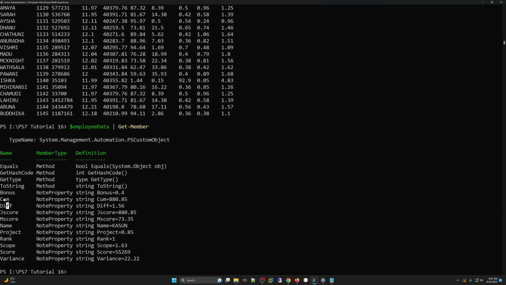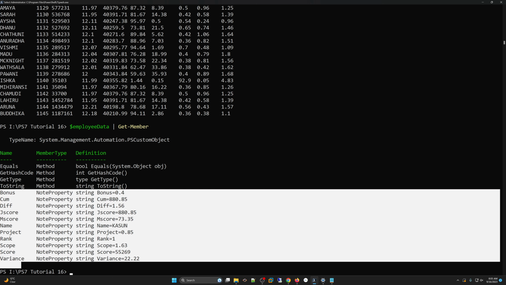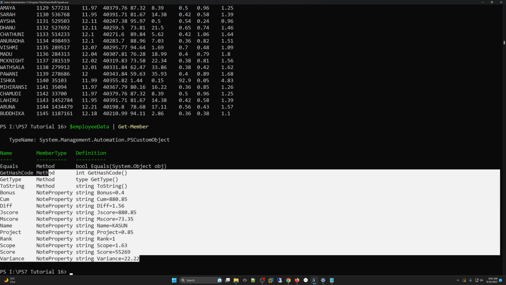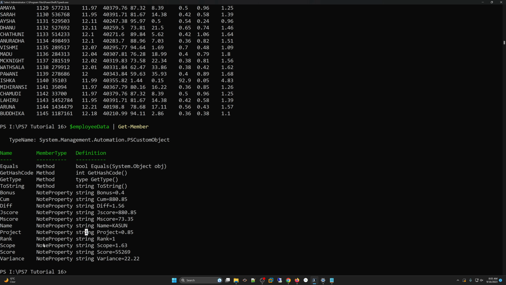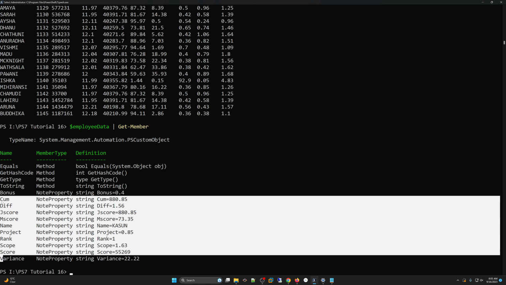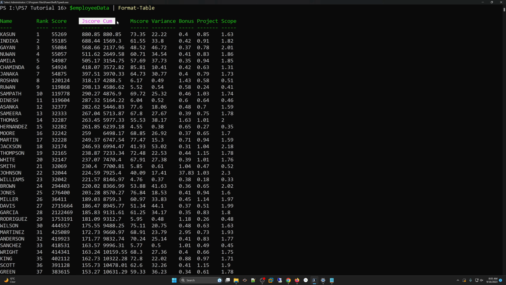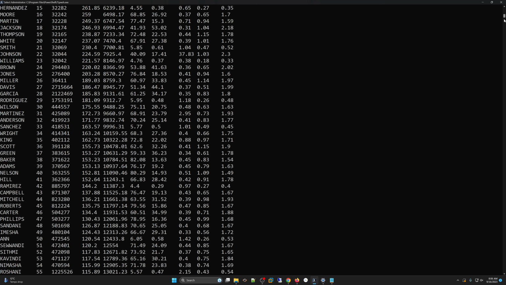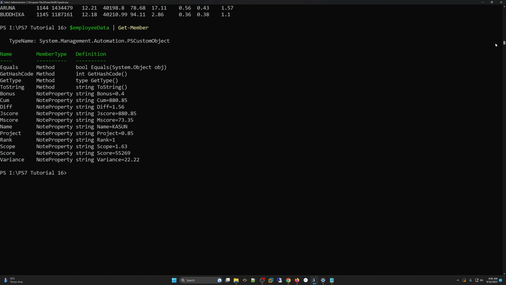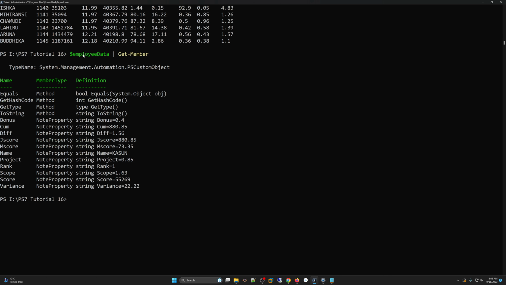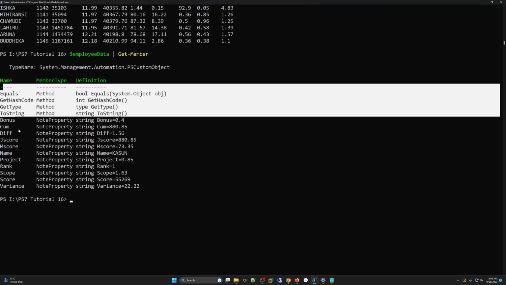What are these actually? What are these members? Look at the member name. You don't need to worry about the definition and stuff like that. This is just giving some examples. This is the type, like Boolean or string, etc. So what are these? These are actually column headers: name, rank, score, J score, cumulative, M score, variance, bonus, etc. All of these are members of my variable employee data. So when I put employee data pipe into get-member, it just lists the members there.